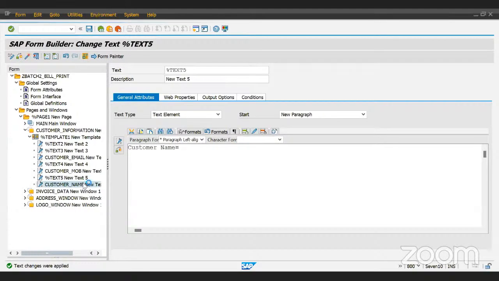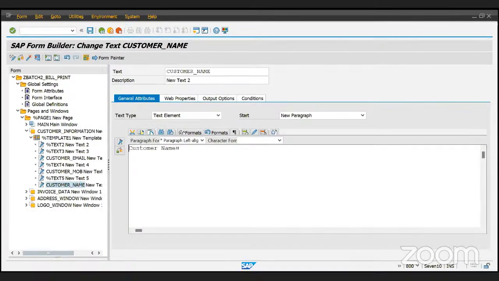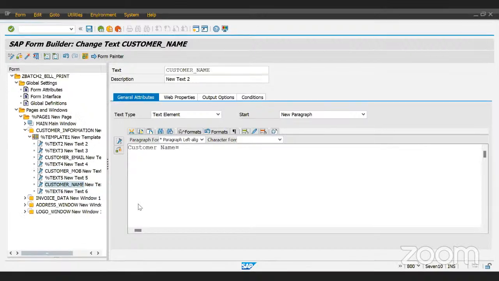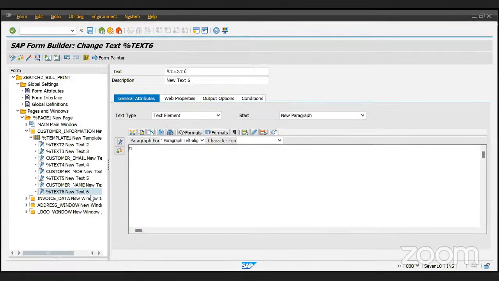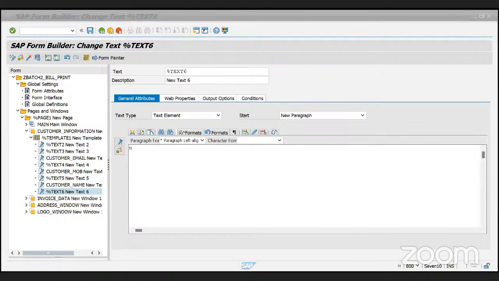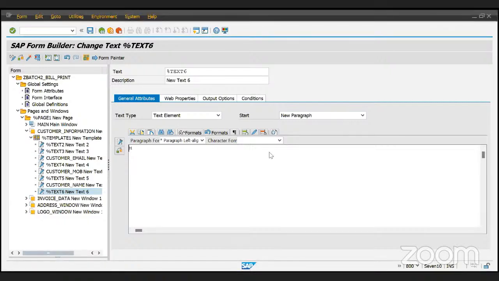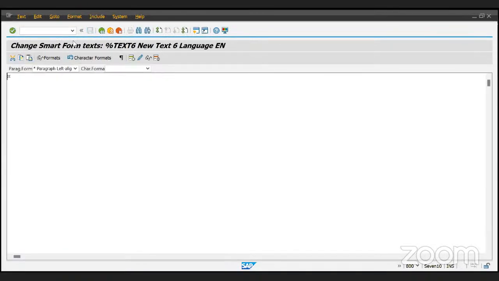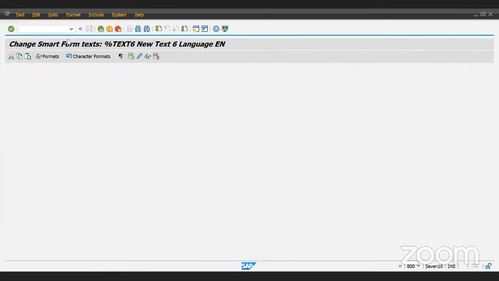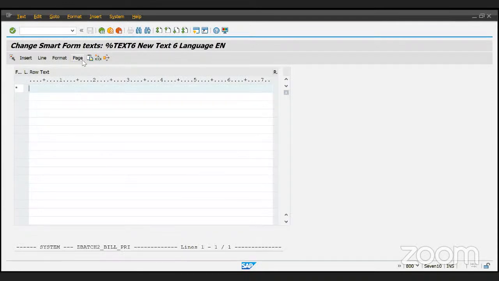Now we have to print the customer name also. So create the text, create element, and then here we will print the customer name. What is the customer name field name in the table? It should be name1. Okay, the field name is name1. Go to this editor, go to change editor, and give the ampersand gs underscore kna1.